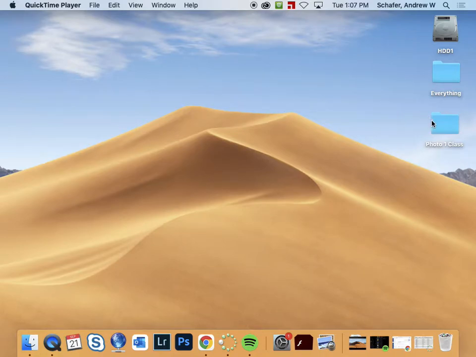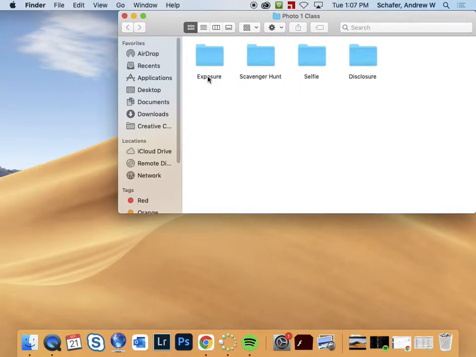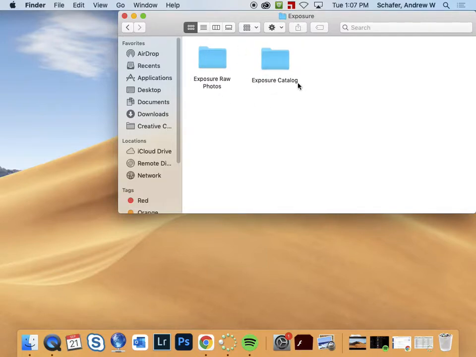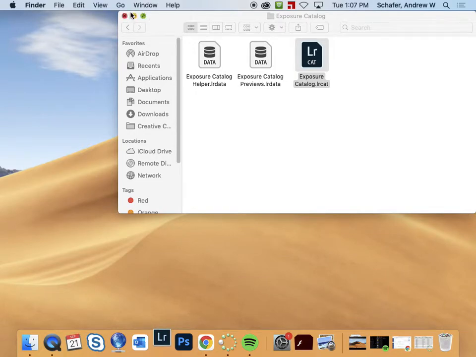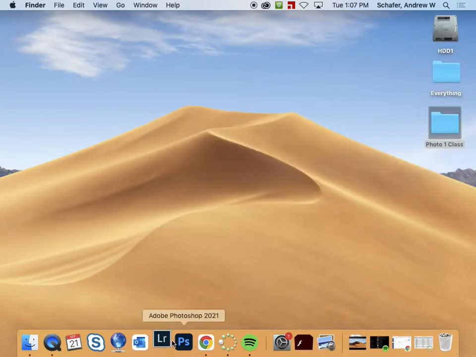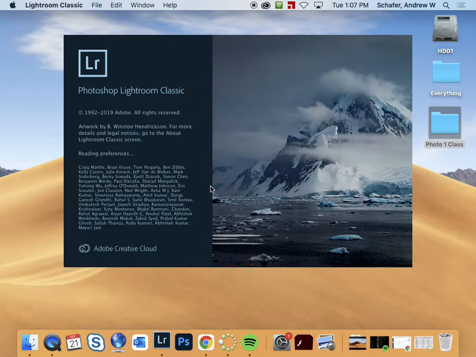Okay, first thing you want to do is open up the Lightroom catalog. My Lightroom catalog for the exposure project is in the Photo 1 class. I double click on exposure, and then within that exposure folder I have my raw photos, and then I have my exposure catalog. So I click on exposure catalog, choose the Lightroom, click on it, and it will open up Lightroom down here. I went ahead and closed out of the folder because I don't need that anymore.